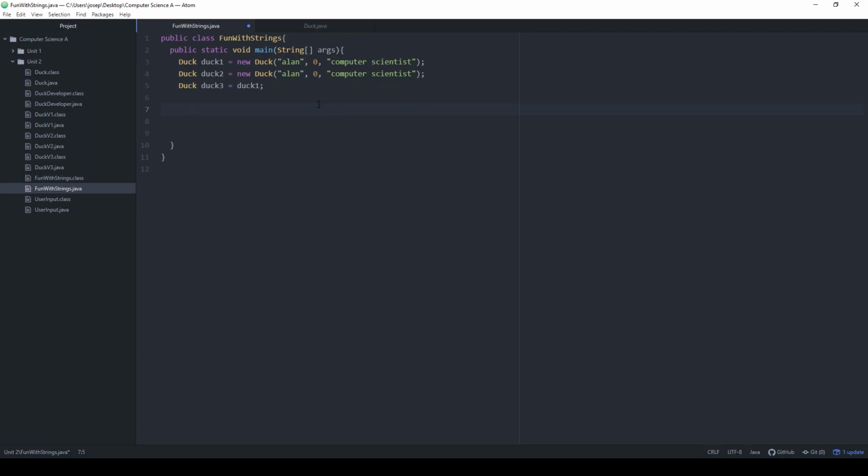Let's do some comparing then. Let's use equals to compare some of these values. So let's System.out.println. All right, I want to compare duck1 with duck2.